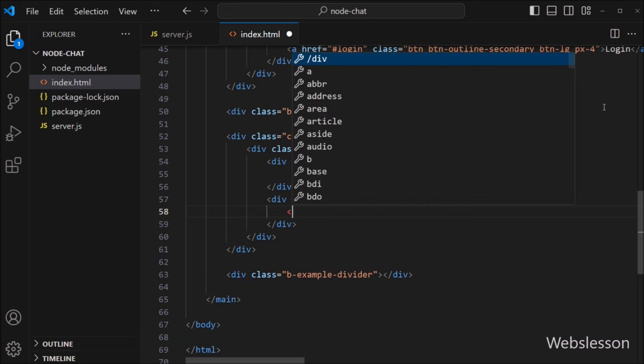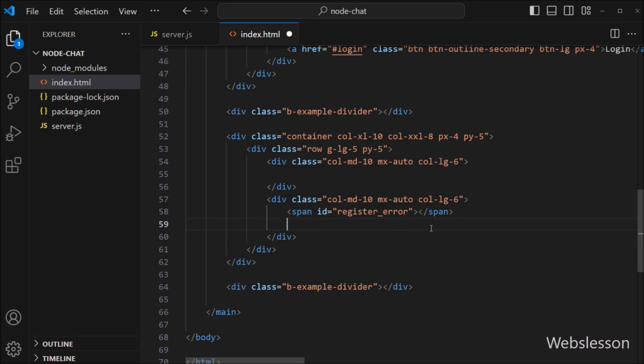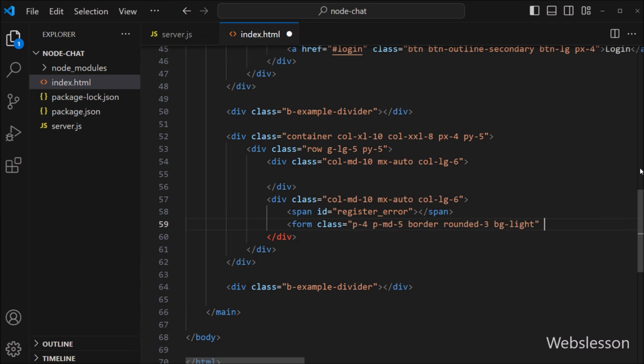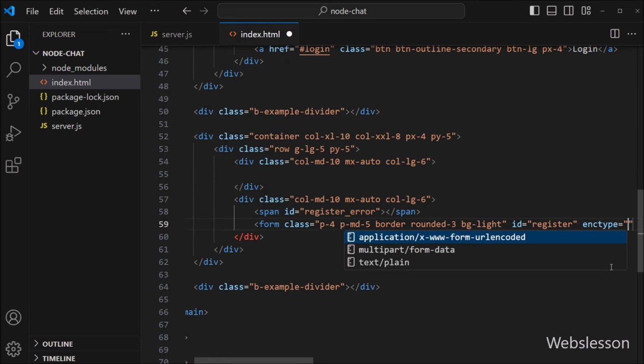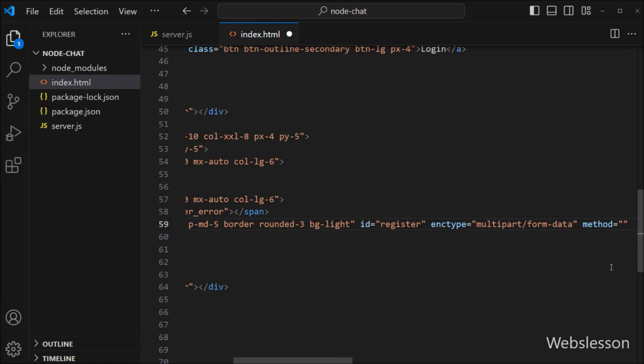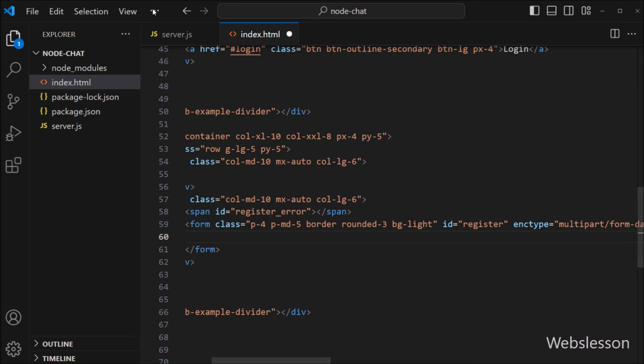So first here, we create one span tag with the ID attribute equal to register error. Under this tag, we will display registration form validation errors. Now to create the user registration form, we write a form tag with the ID attribute equal to register. And after this, we write the enctype attribute equal to multipart/form-data. This attribute is used when we use a file tag under the form.